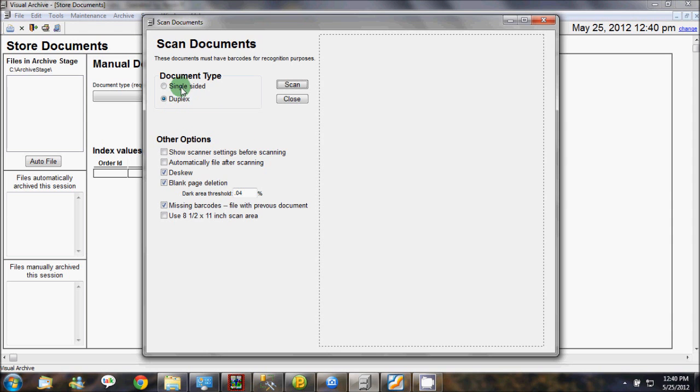Like, you can choose single-sided or duplex. In my case, I have duplex selected because I have a duplex scanner and I'm going to be scanning both sides of the documents. Down here there's a setting for blank page deletion, so even if you are scanning duplex but not every page has something on the back side, that's okay because it's going to automatically throw out those blank pages. Another setting that we can choose is to show scanner settings before scanning, but we're not going to do that because we already just looked at the scan settings. We don't need to look at them again.